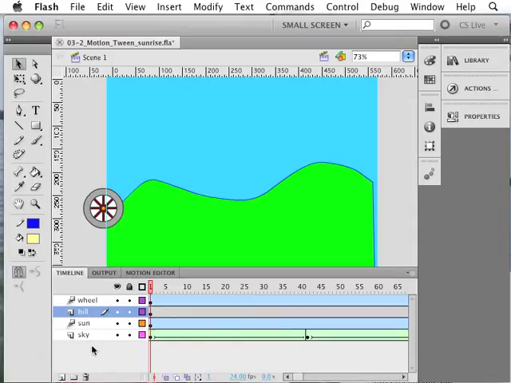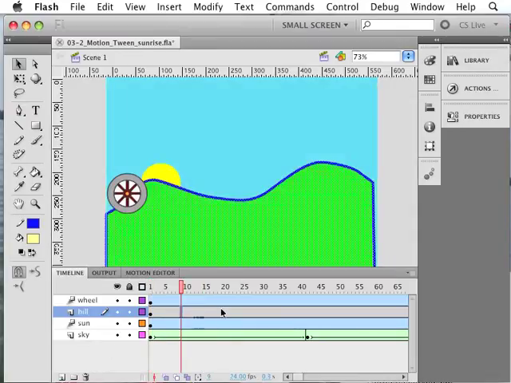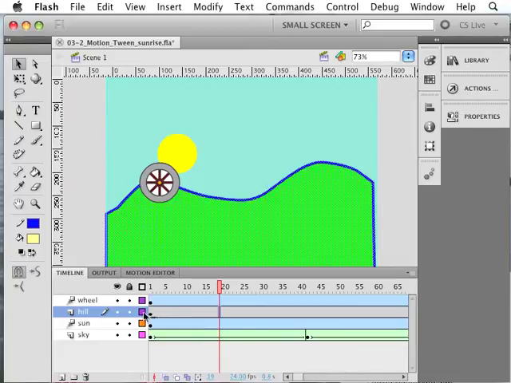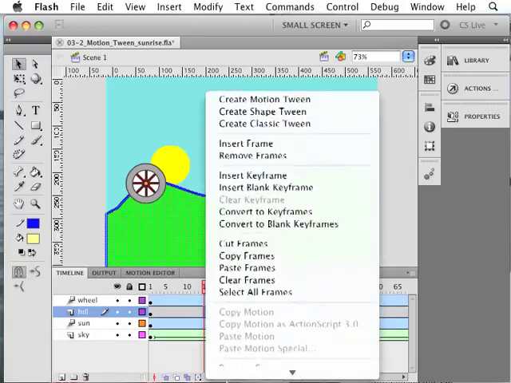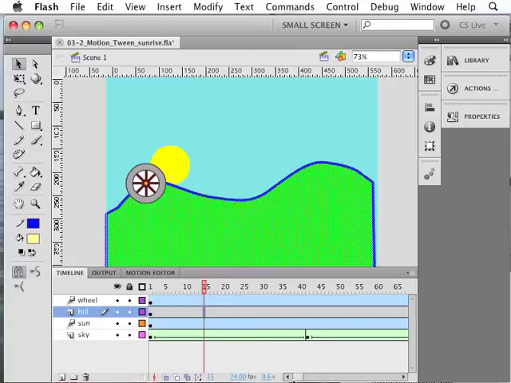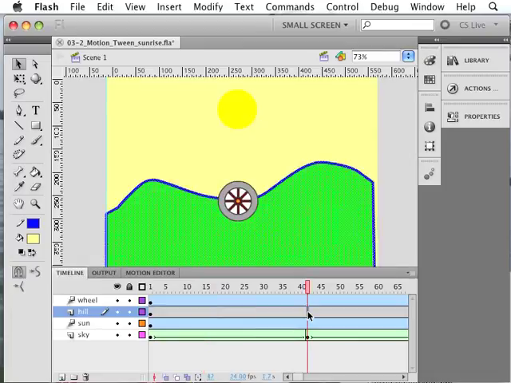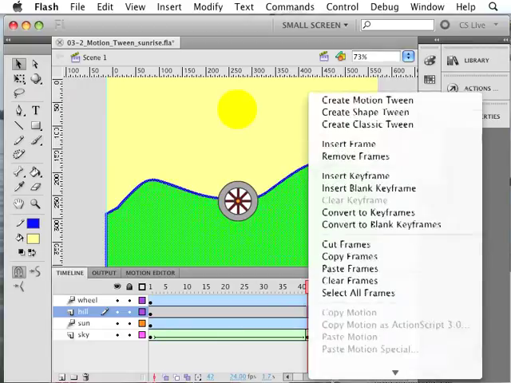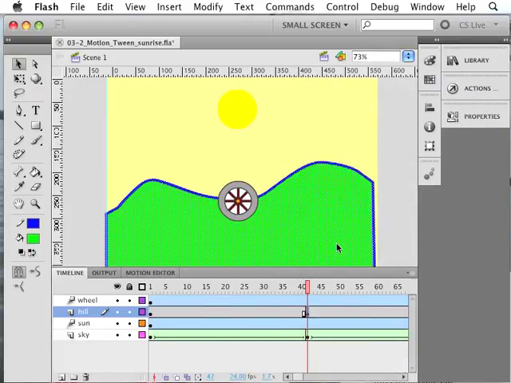Now to copy a frame, I can just click on any frame in the timeline. Doesn't even need to be a keyframe, just any frame. Right click on it and just go down until I see copy frames. And then I can paste that anywhere in that same layer. Let me go back to another frame and just go right click, paste frames.